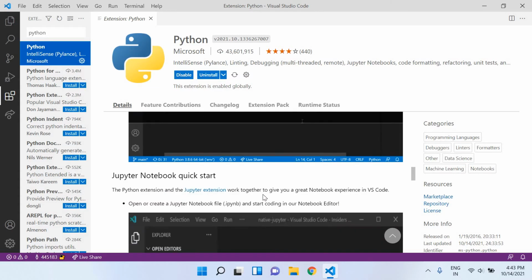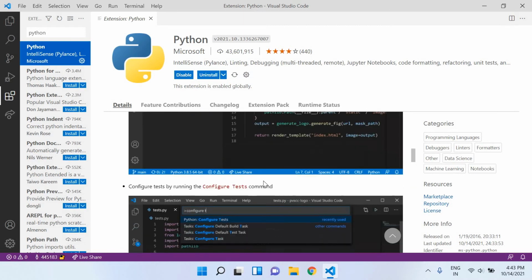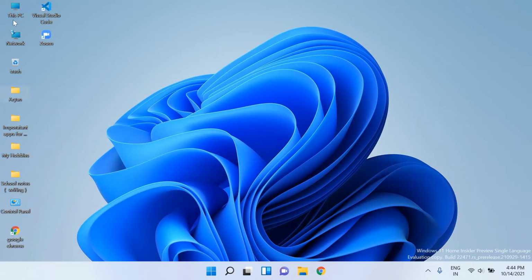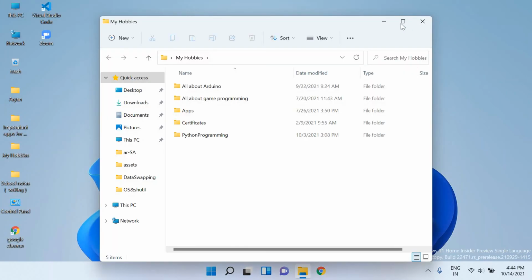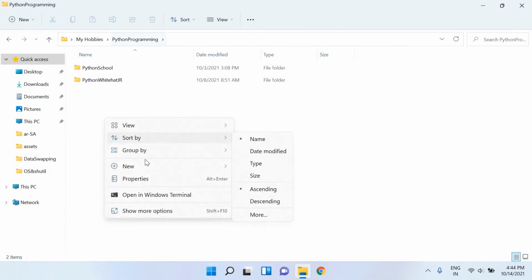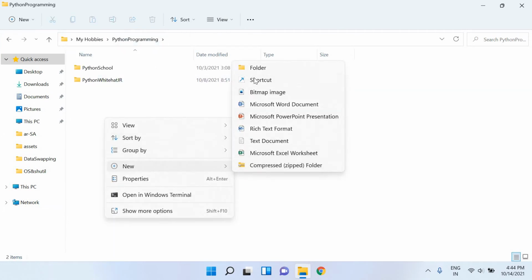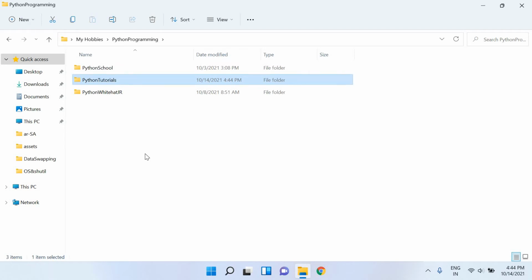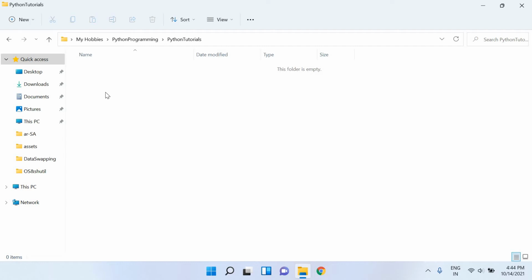You can see some images for reference as well. However, I'm going to show you how exactly this works. Quickly we will open up a folder. Let's go to my hobbies, Python programming, new folder, Python tutorials. So this is the Python tutorials folder.